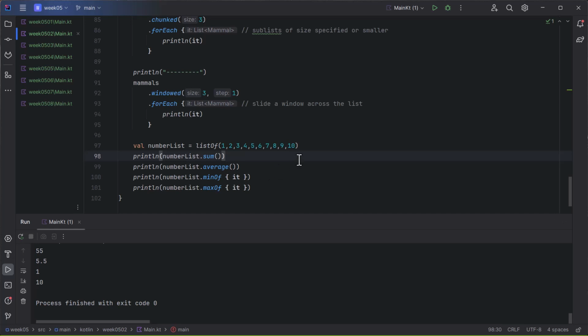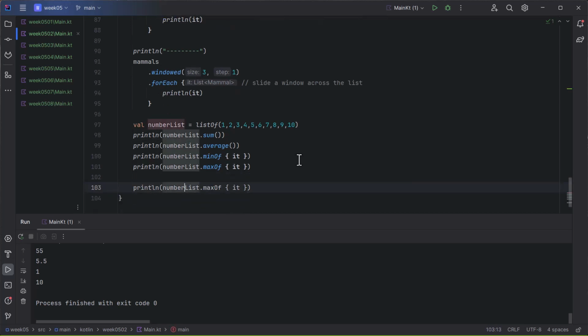Now we can do something similar with the mammals. So if we wanted to, with our mammals, find the maximum age of somebody, we can say it.age. And then when we go here, we should see that 999 for the doctor being printed out there. Okay. Any questions so far?